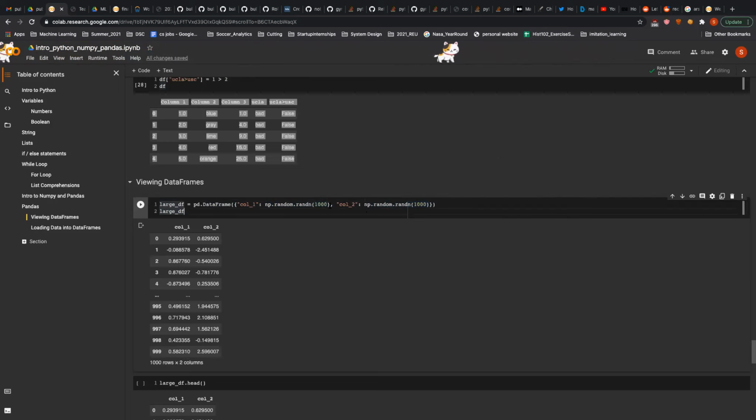And if we print out what this large data frame looks like, as you can see here, Python is not going to show you all 1,000 rows because that would take up way too much space, right? It would show you the first 5 and the last 5. So that's how that works in large data frames.